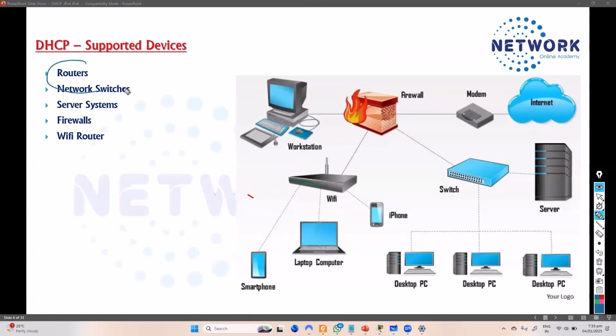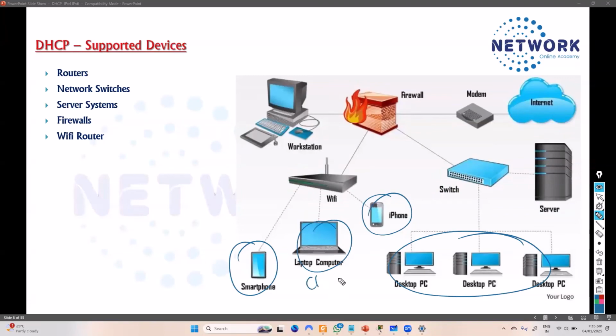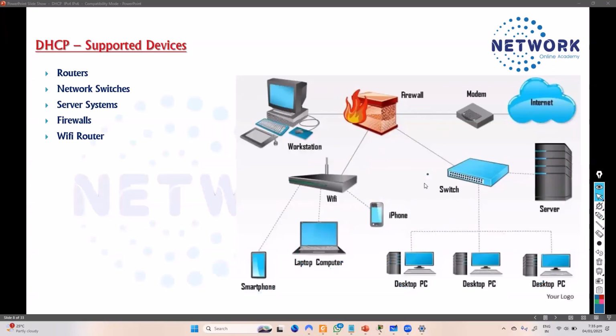In our scenarios, initially we'll see how we can make a router do the job of a DHCP, as well as the network switch, like an L3 switch. Now the remaining devices are typically the end devices. They will be the clients sending out a request to the DHCP server and getting the IP address. Even you can make this router a client, or a switch a client, that is also possible.